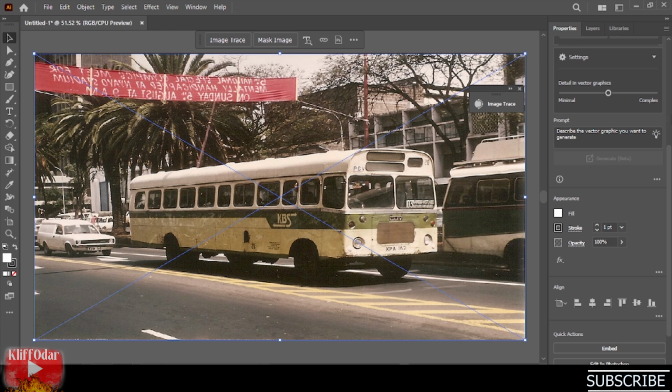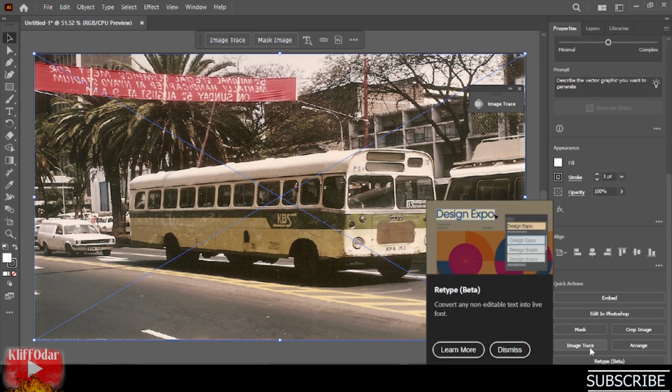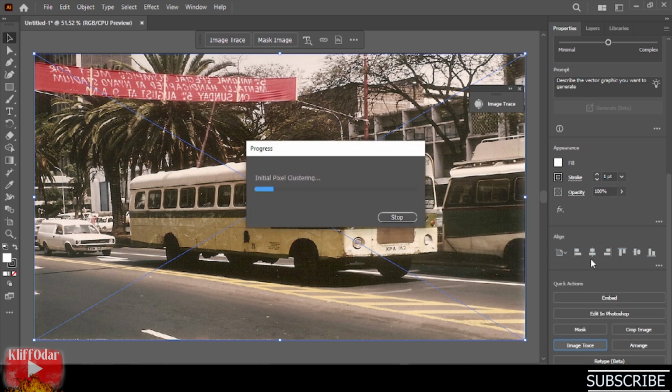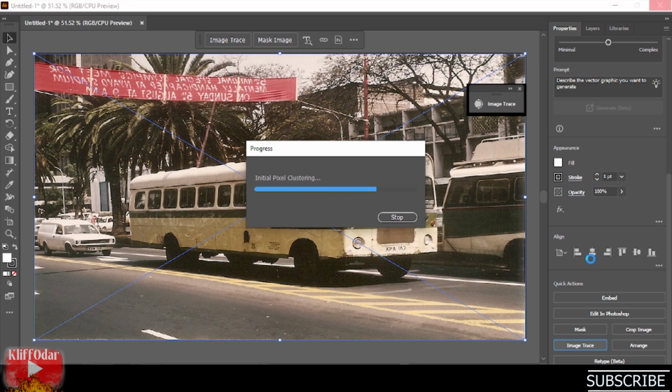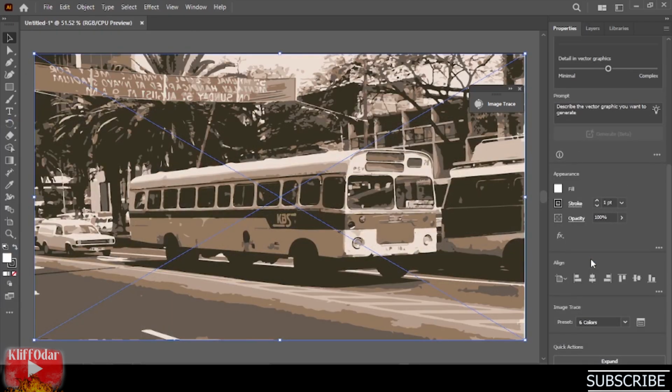On the properties bar, look for image trace, select it and pick how many colors you want your image to be traced in. For me, I will pick 6 and we wait for Adobe Illustrator to do its thing. Then voila, we have our image traced in art.